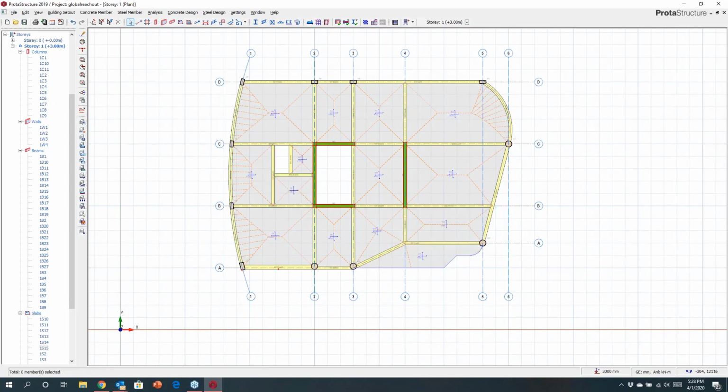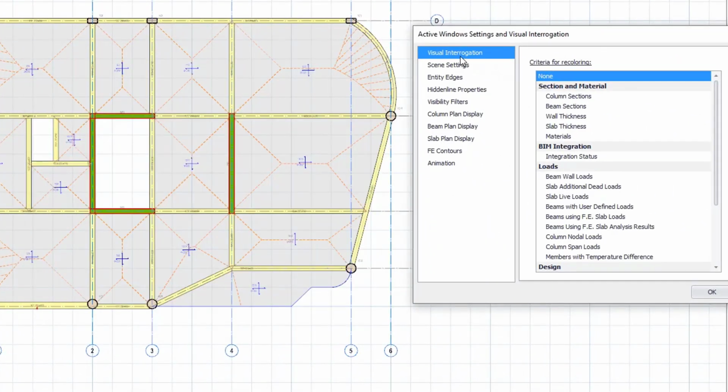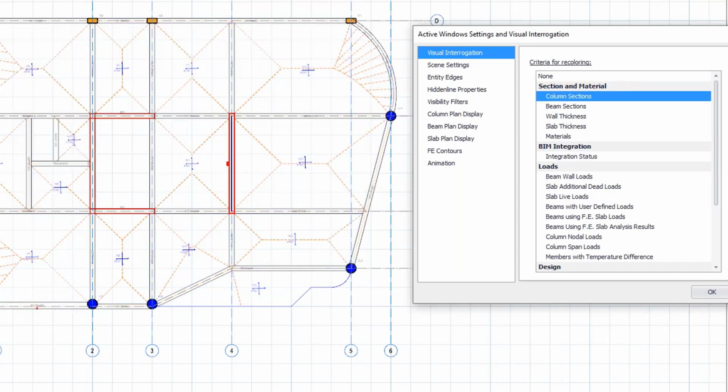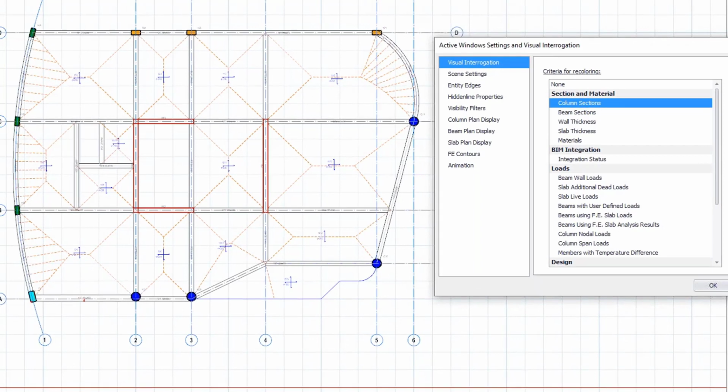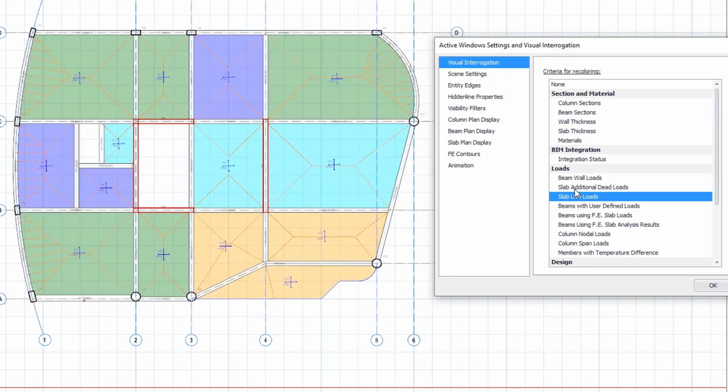Now, before I get too far in the project, I might just want to come and check things. So I'm just going to come in, and to do this, I'm going to look at the visual interrogator. That's just available in the tree here. If I just want to quickly check, okay, what column sections have I used in the model? Maybe what beam sections I've employed. Maybe I'd like to see what my live loading is, or perhaps my dead loads.